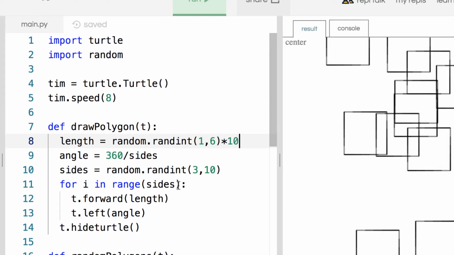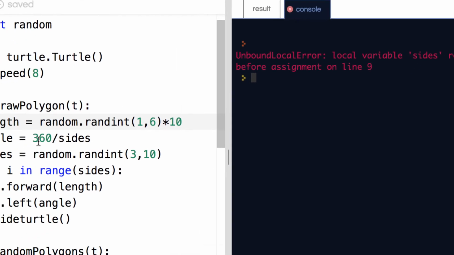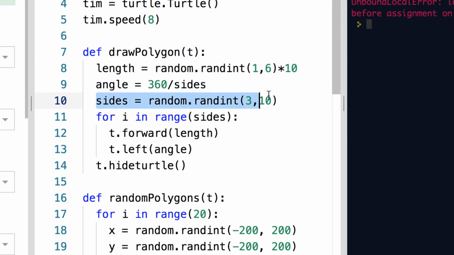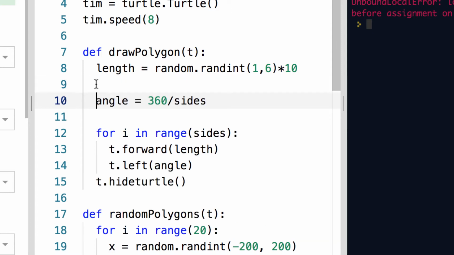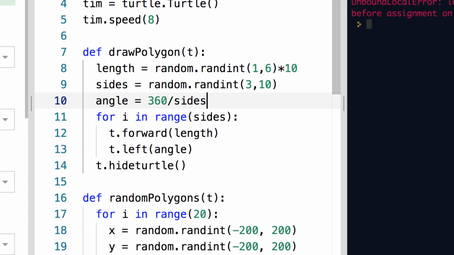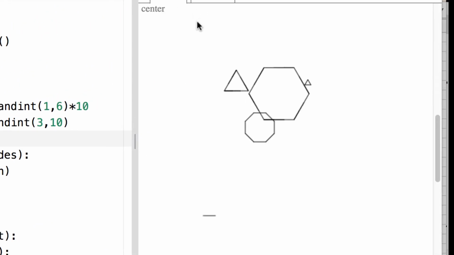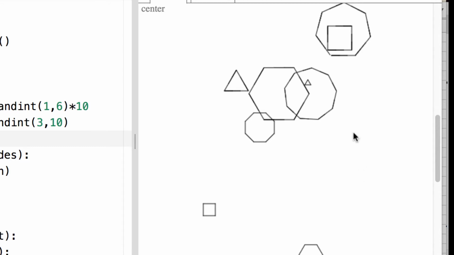So that's actually what we want, and we have an error, and it's for sides, just like I said. It doesn't recognize sides yet because we defined it after it's actually being used. So I'll put that back here. I'll take this extra space out of here. Now I'll run it, and this is what we want. It's creating random polygons all over the place. We just didn't fill them yet. So that's just one more thing we have to do.